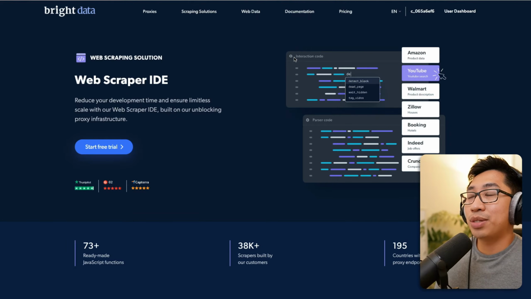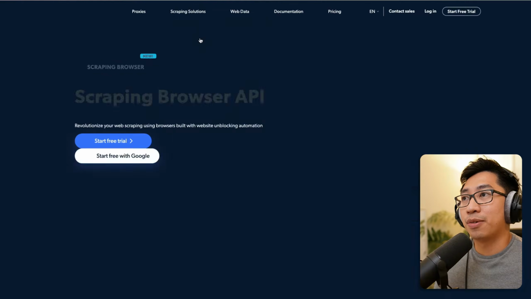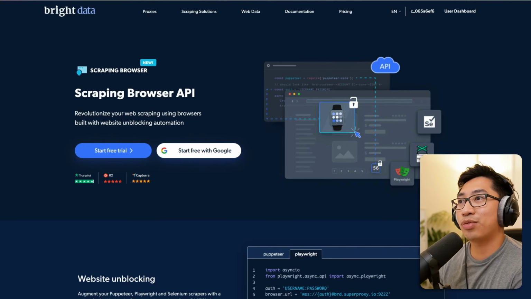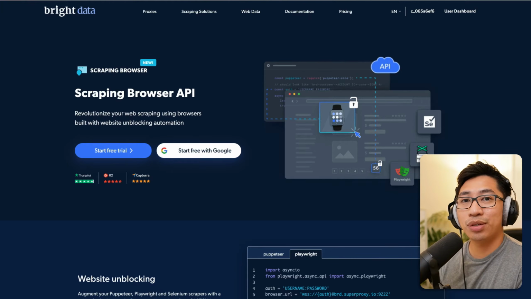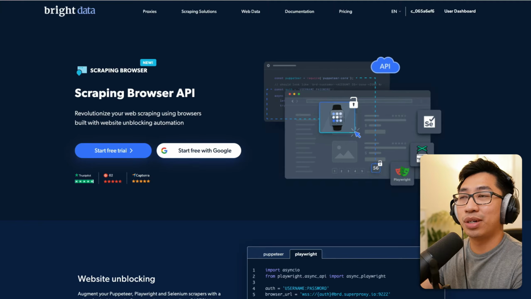Now for our case specifically, what we're going to use is what they're calling the scraping browser. The best way that I could explain the scraping browser is basically if we weren't using Bright Data, we could still use Playwright to initiate a browser and then connect to that browser and then do our attempted web scraping.